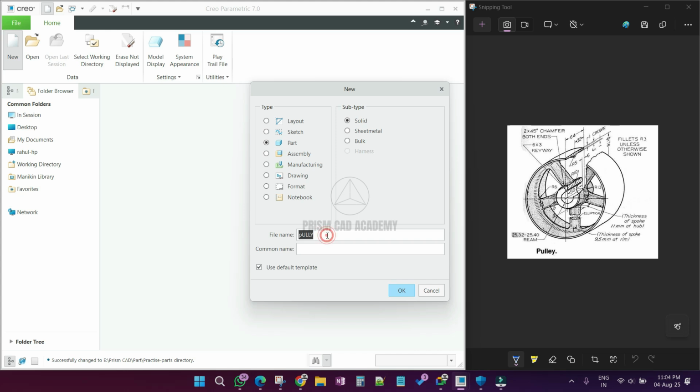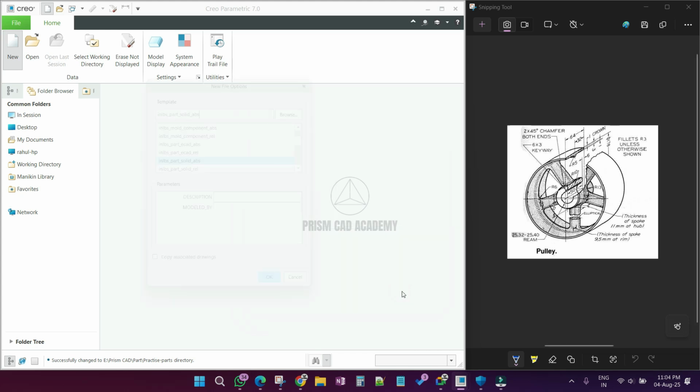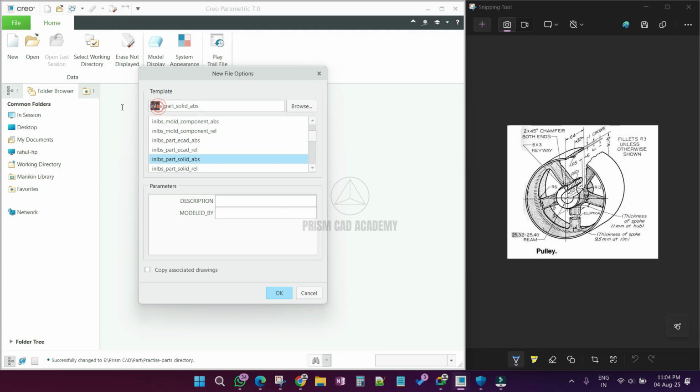Today we are going to see solid modeling of pulley. So let's go. Select here template as the part in mm. So we are selecting mmns part solid.